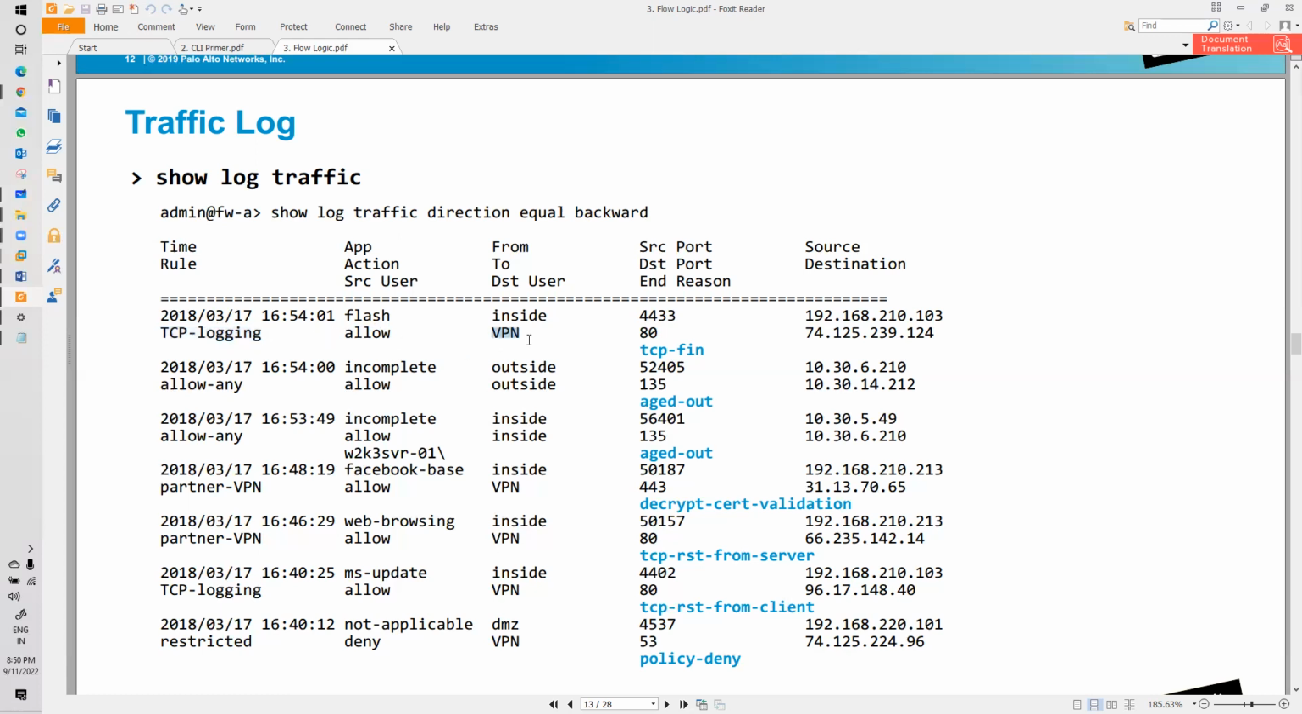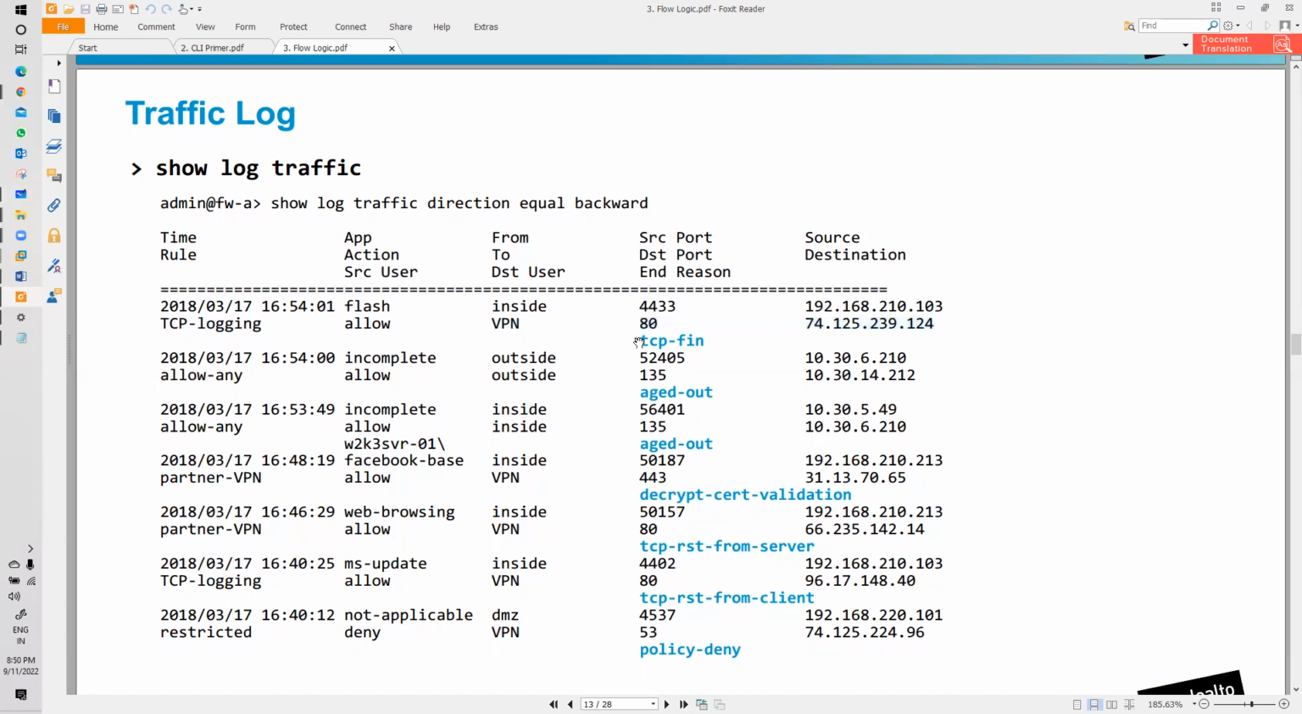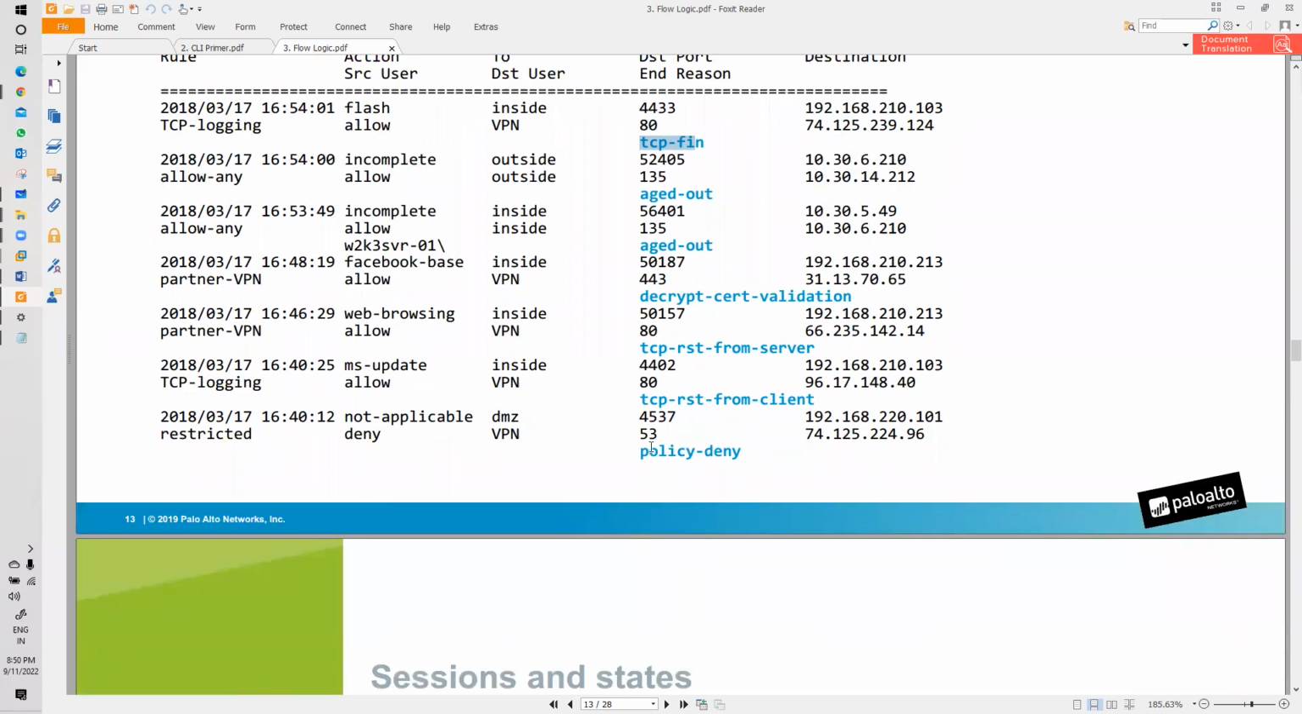This is my destination zone, destination port, destination IP, and we are receiving TCP FIN. It means my connection has completed successfully. Okay, you can see that aged out. Sometime you will get aged out. Okay, sometime you will get decrypt cert validation, policy deny, and traffic logs.